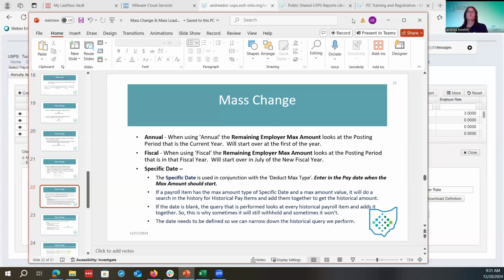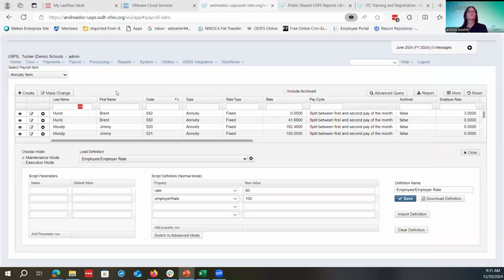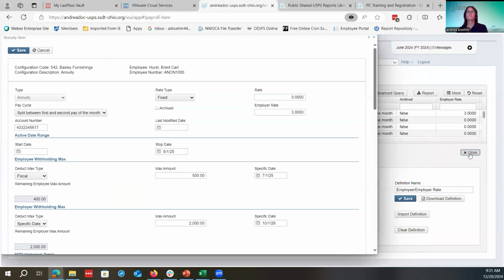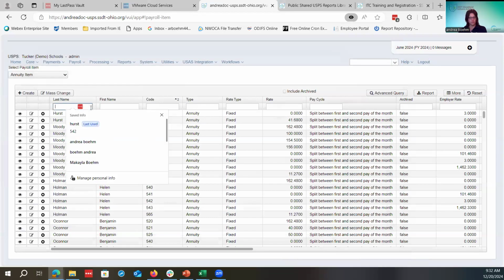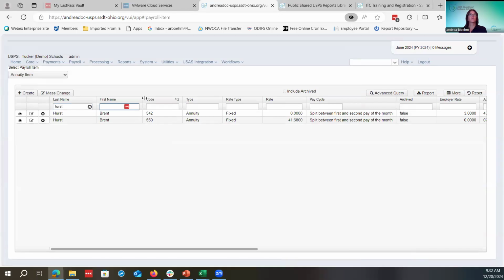So you go into the payroll item. I'll just select this employee here. And then here is my employee. I need to update this information because right now it's fiscal and the start date is 7/21 of 25. So now I want this to be specific and start on a pay date in the future, coming up here shortly. So I will go ahead and just select this person, and 542.